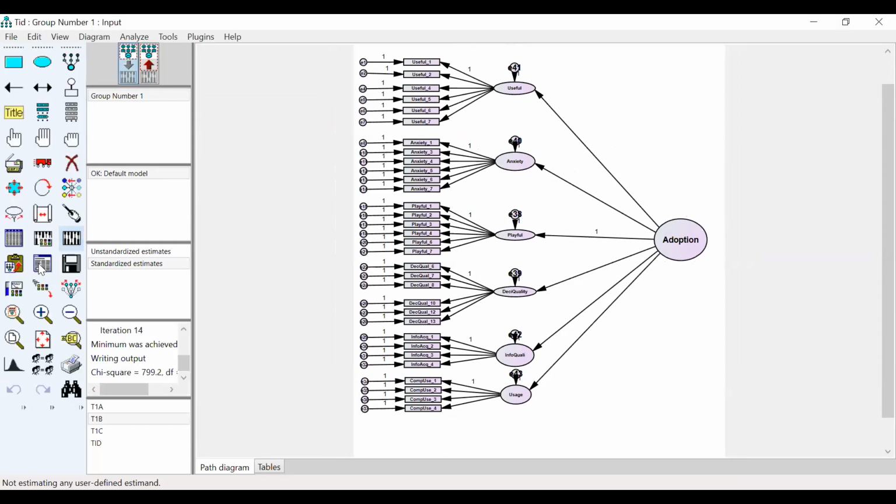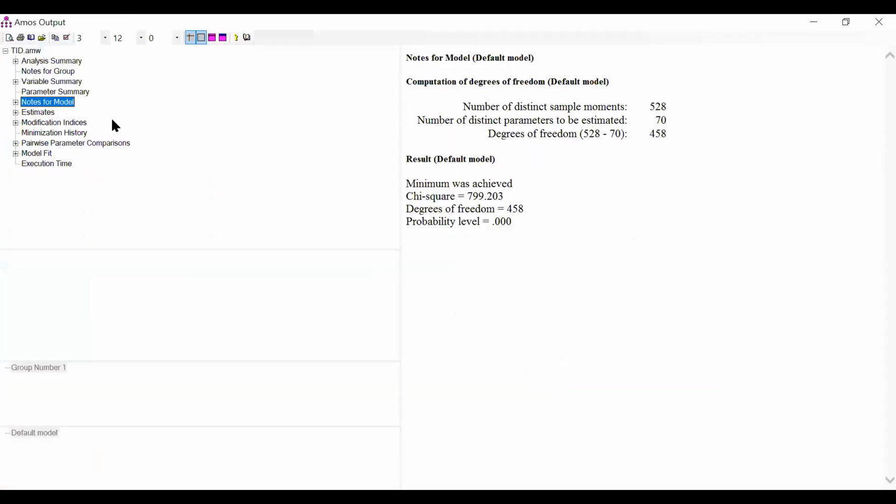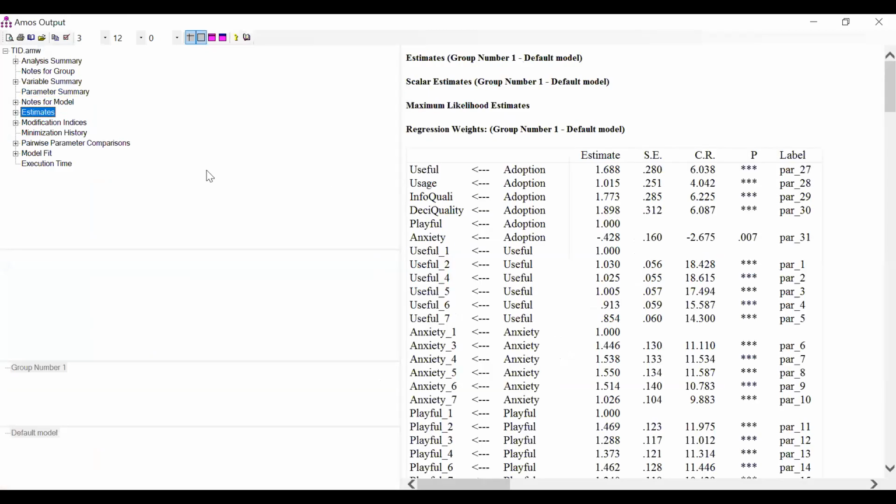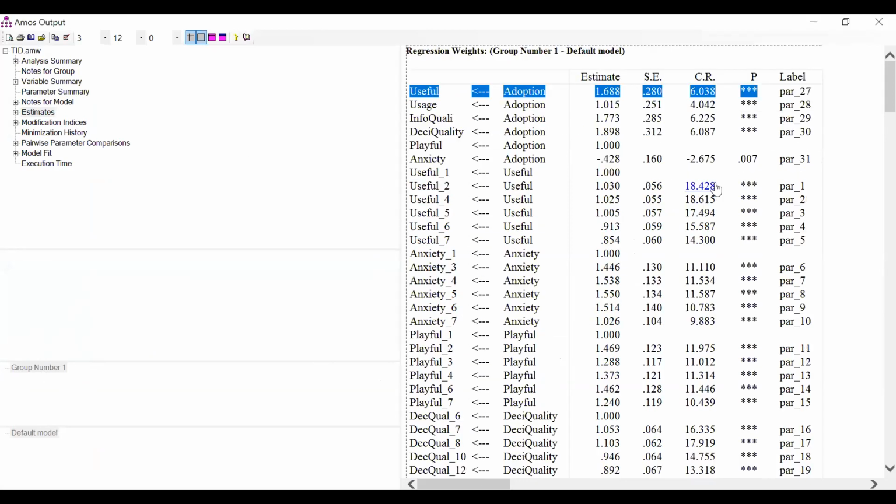So let's try to also run it. I'm doing it, then I'll check the results, the output. So this is for the entire model. You can't see any grouping here, right? There's nothing like grouping here. It's for the entire model. So this is what we see.